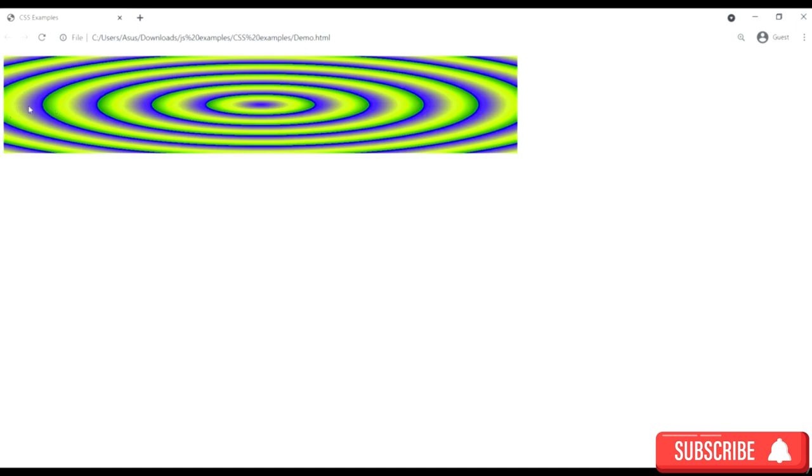Now you can see, okay, so every time this green, yellow, green, yellow, green, yellow keeps repeating itself. So this is how you can work with the different options available with CSS3 regarding the gradient colors. Either it's for repeating, either it's for linear or radial.